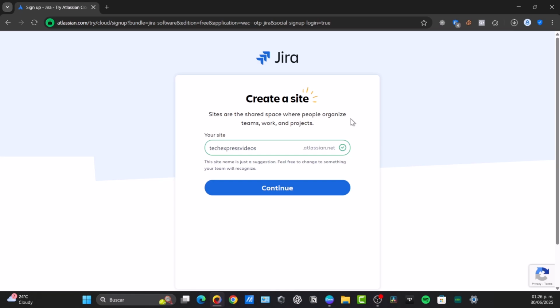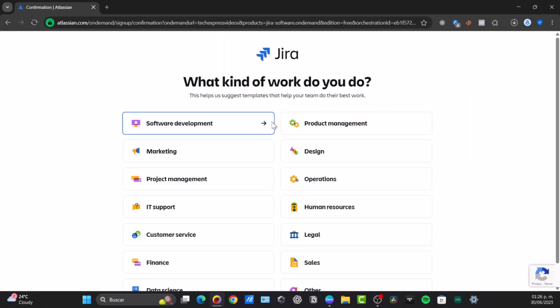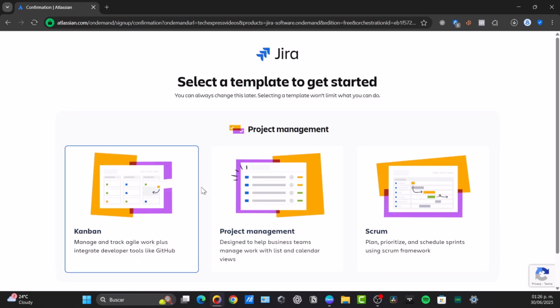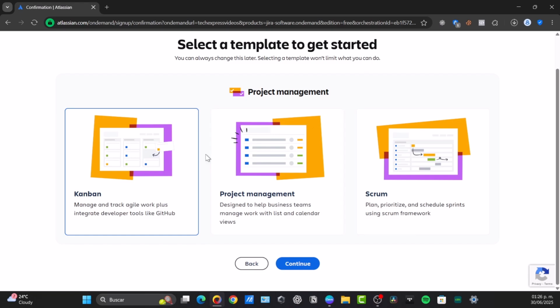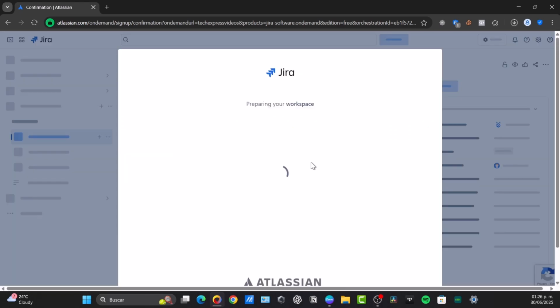Now there are boards, which are ideal for teams that work in fixed-length iterations called sprints, typically from one to four weeks. You can create an account in Jira when you go to their site. When you create an account, it's going to ask you what kind of work you would like to do. Let's say, for example, that I focus on project management. So I click on it, and it asks if you want to go for Kanban, a project management template, or Scrum. Let's try out the project management template and click continue.